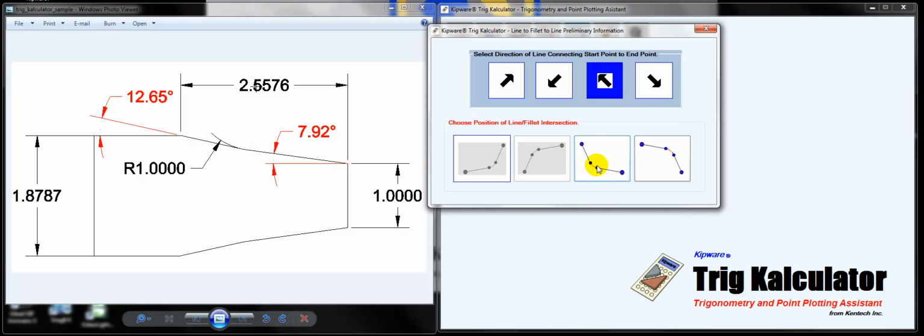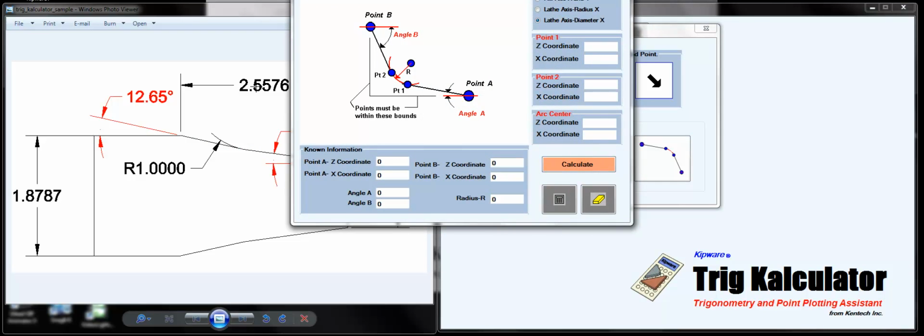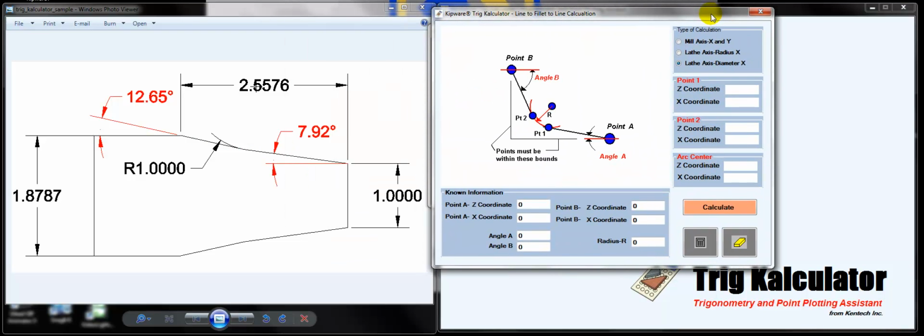Now it wants to know where the points are. Are they at the top of the line or bottom of the line? In our case, if we drew a line from here to here, they'd be on the underside of the line, so they'd be here. And we get a conversational screen. And what we've done is we've selected diameter X. The default usually is mil, X and Y, but we're going to select diameter X.